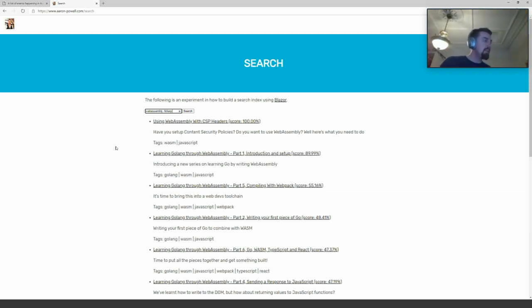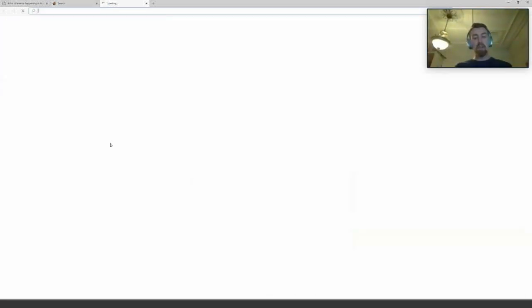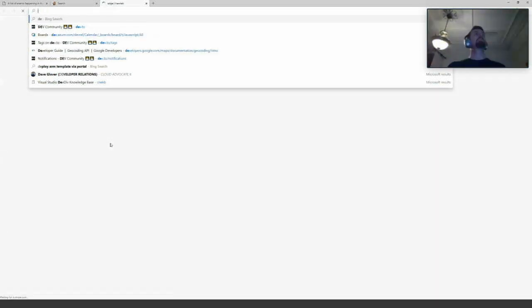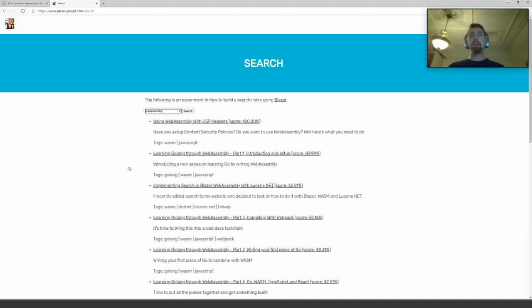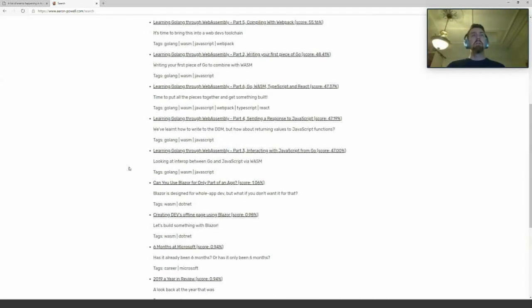Another question in the chat is, can WebAssembly draw to a browser canvas? The short answer is no. The slightly longer answer is yes, you can, provided you have something that will do the interop to the canvas for you. I think I actually have a demo of doing this. Actually, I can find that in search, WebAssembly. Let me have a quick look. Here we go.